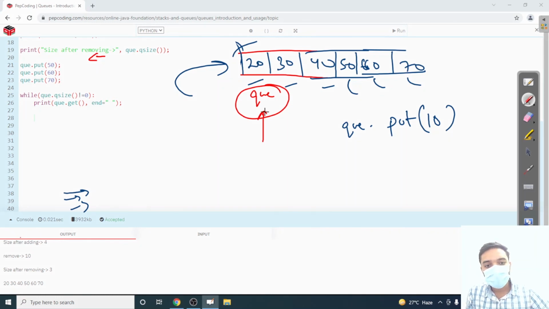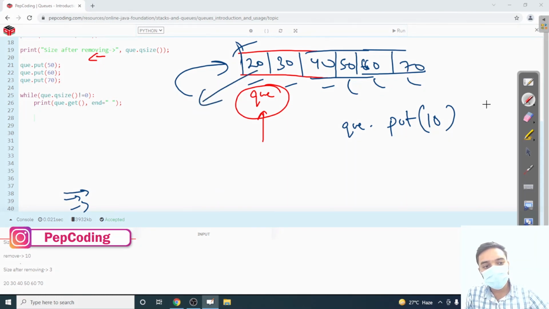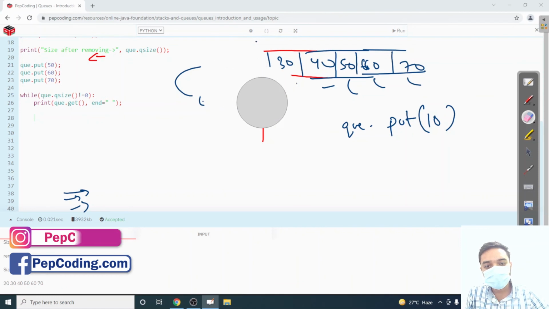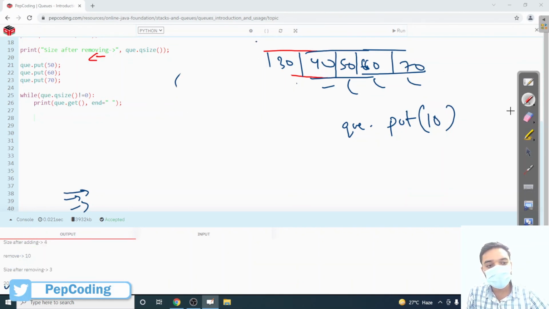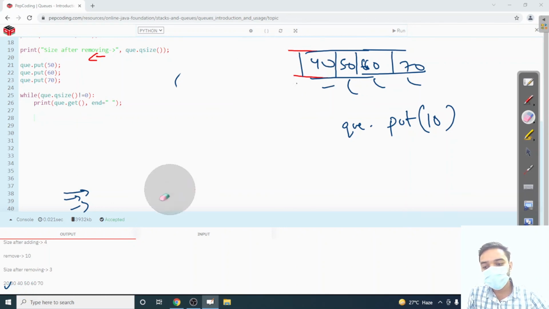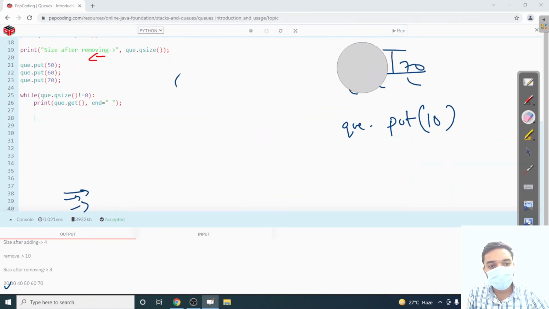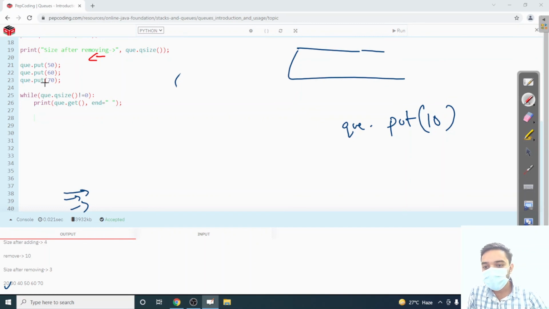See, initially 20 got out. Then my queue was like this. When 20 was removed, it printed, and now my queue is like this. And 30 removed, then printed. Now my queue is like this. Then 40 is removed, then printed. Now 50 removed, printed. 60 removed, printed. 70 removed. Now my queue size equals 0. Then it will not run my while loop again. So this is how we have to print our queue, and now my queue size equals 0.